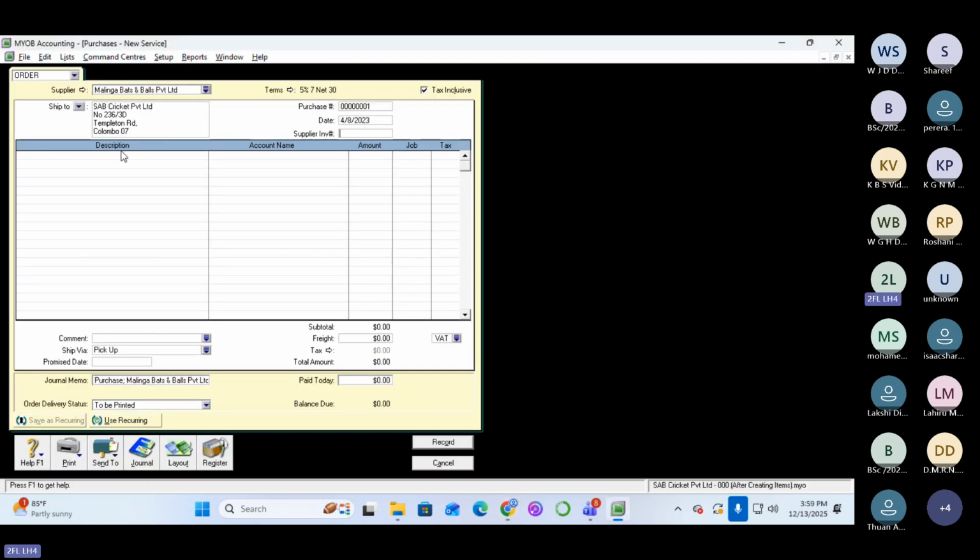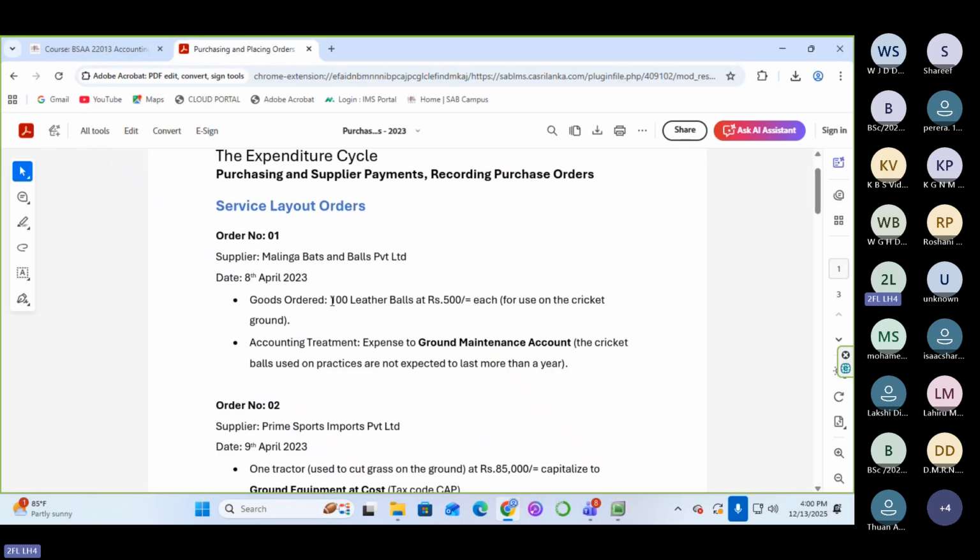Now, what information do you have to enter? You have to enter a description about what you are going to buy. And then you have to enter or select an account name. And then the amount, if there is a job number or the tax amount charged. So we will enter the description: 100 leather balls at 500 each. This is my description.